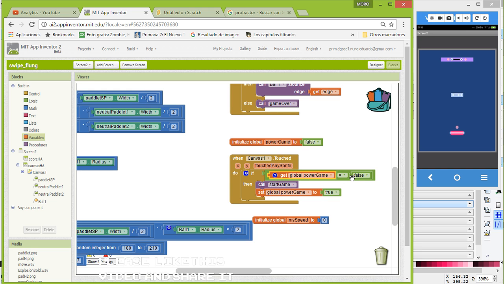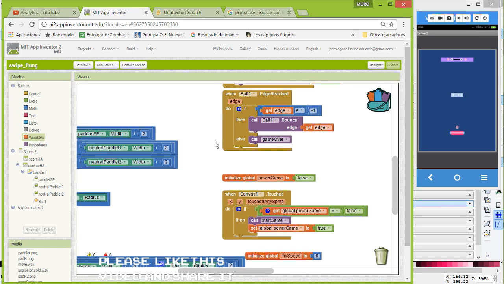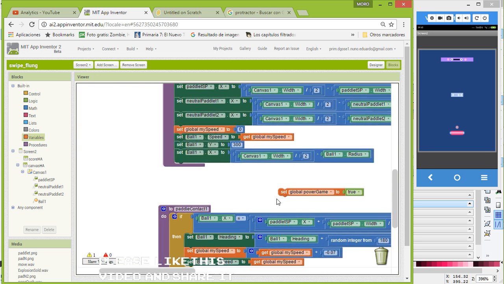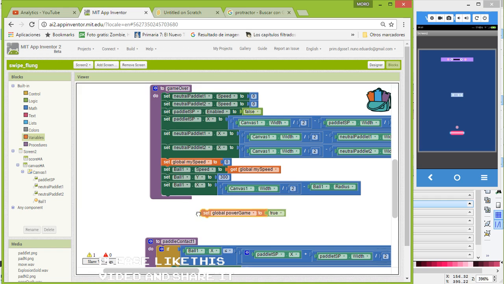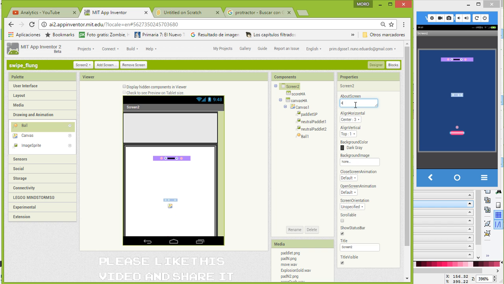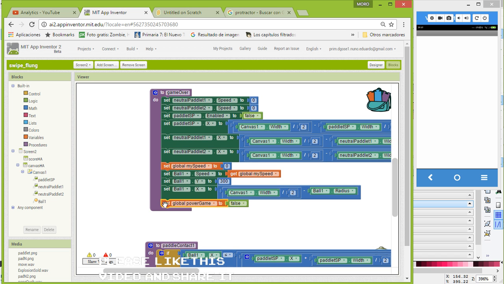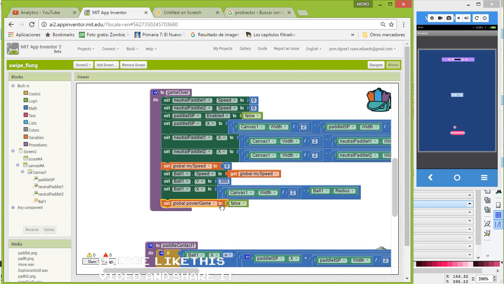We cannot change this, because we need to set the game. We can just start the game when the variable is false. So that means that when the ball gets to this edge, when we call game over, we need to change this to false. So now let's refresh everything. The thing that I did just now was to add the global power game. So when we have the game over, power of the game, basically.